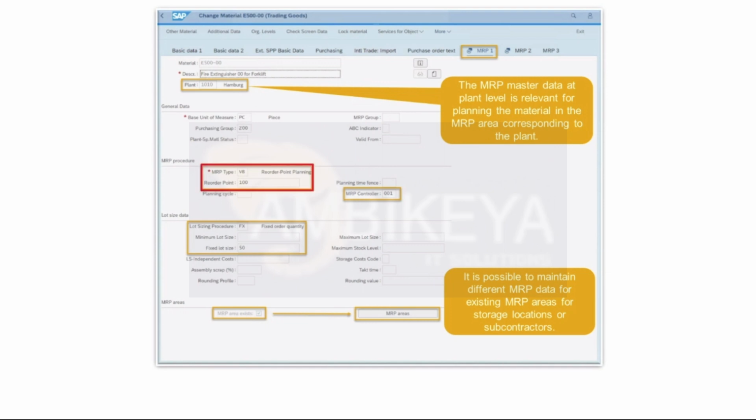The MRP type controls which MRP procedure is used to plan a material, and which other MRP parameters can or must be maintained in the Material Master record. For example, if a material is to be planned using the manual reorder point procedure, you select the standard MRP type VB. The system then requires you to enter a reorder point value.